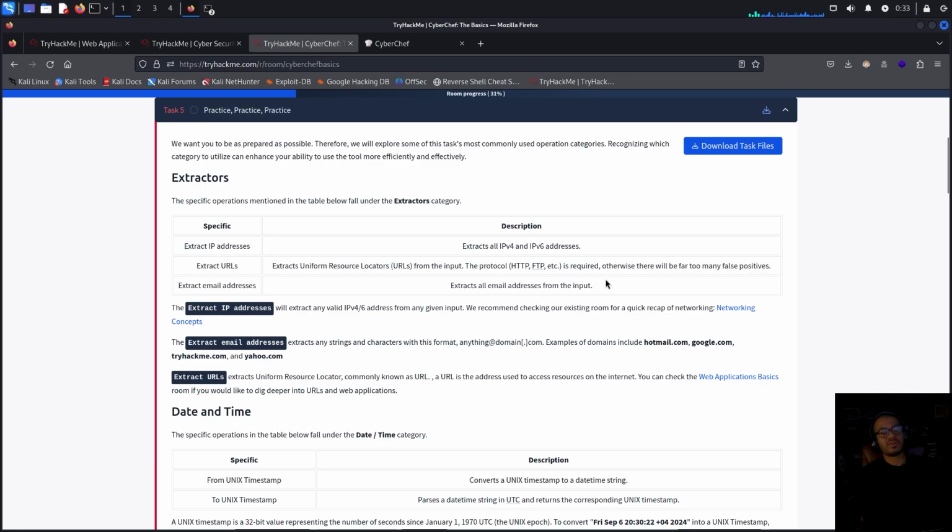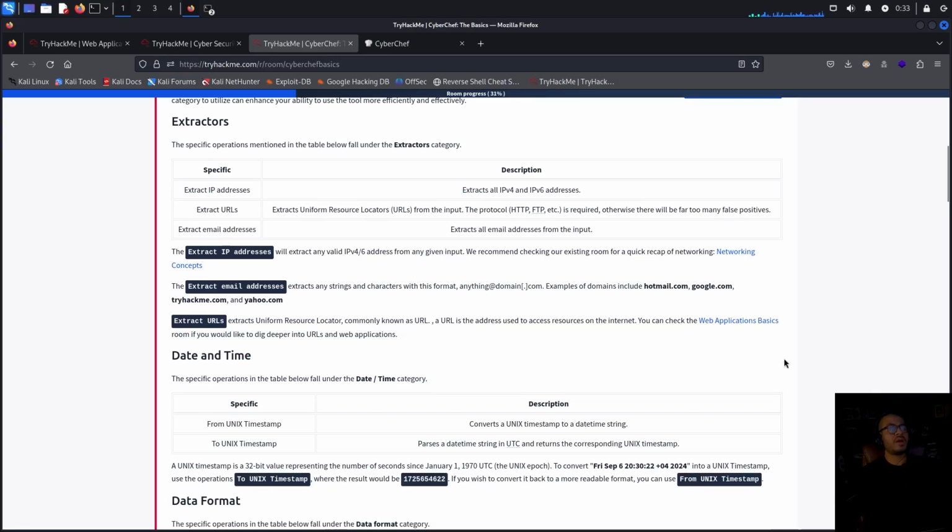Extract email addresses: extract all email addresses from the input. And the extract IP addresses operation will extract any valid IP. Extract email addresses works the same way for any particular email, any string of characters with this format, with a domain, for example Hotmail. Extract URLs: extract uniform resource locator, commonly known as URL. A URL is the address used to access resources on the internet. You can check the web application basics room if you would like to dig deeper into URLs on web applications.